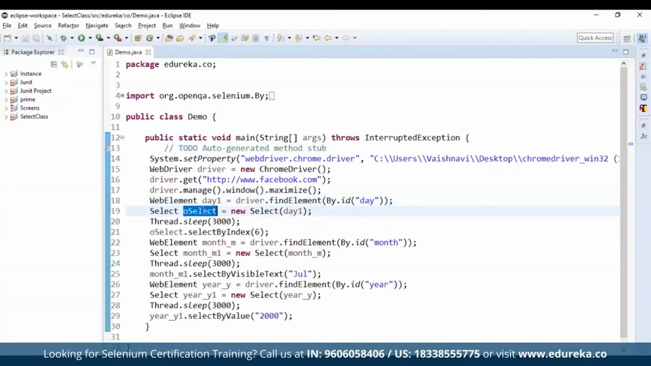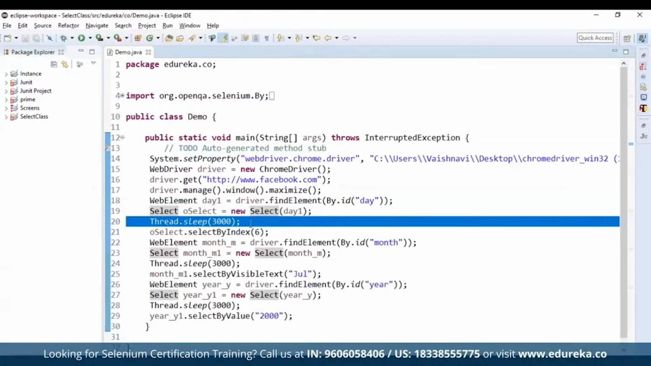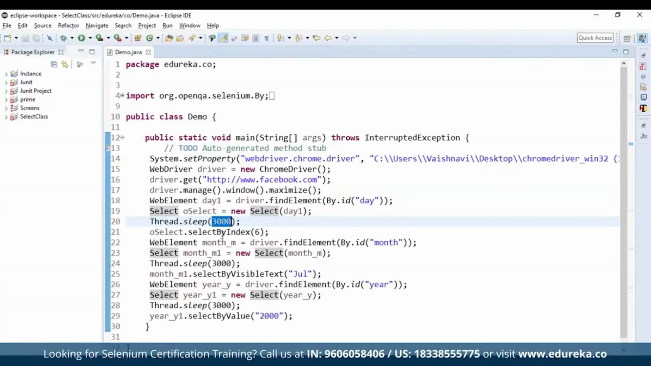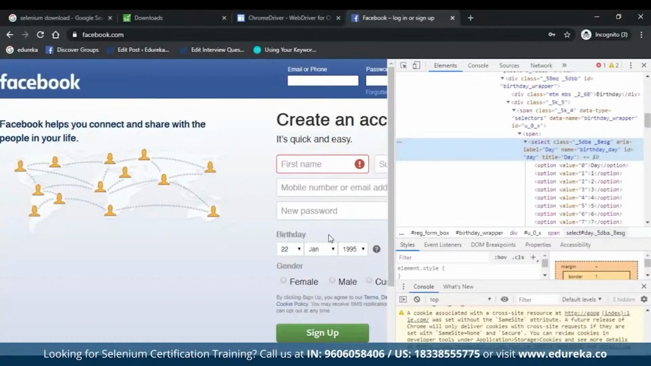Now I'm going to be using the Select class. This is the object I'm going to be creating of the Select class, and I'm going to instantiate it with day1. After you do that, I'm going to pause this execution for 3 seconds, that is 3000 milliseconds, followed by which I'm going to give the index value as 6. Here you can see that the value 6 is given, which selects the birth day as 6.